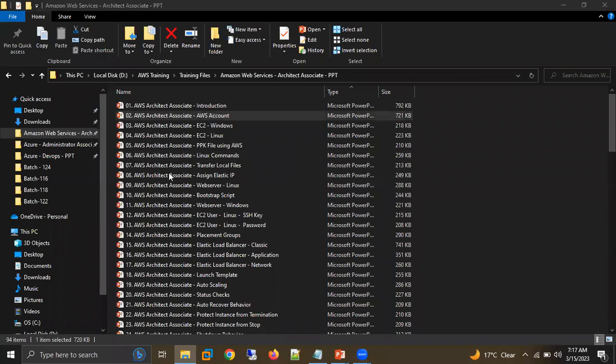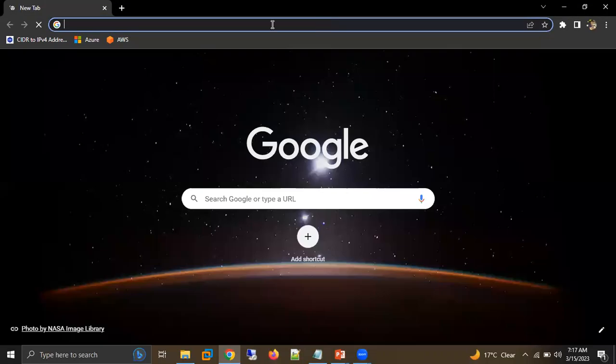Yes, Tejaswini. Hi. Once you've made the payment, where can you see the recordings in the LogicLab app? You can see your recordings in the app also. You can see them on the website also.